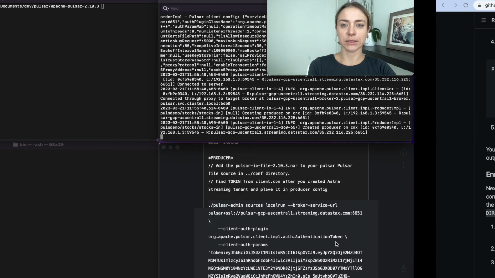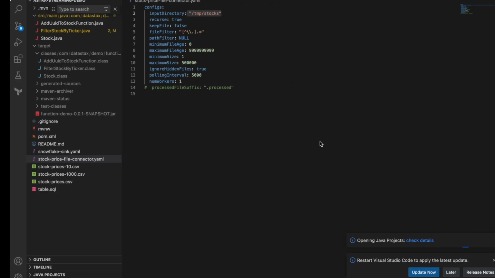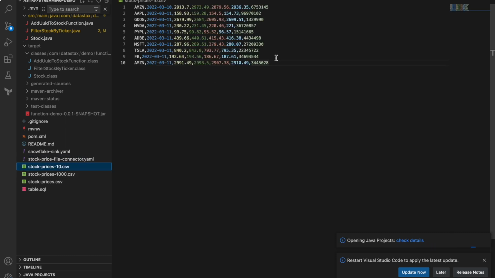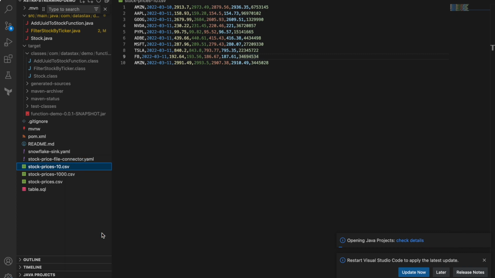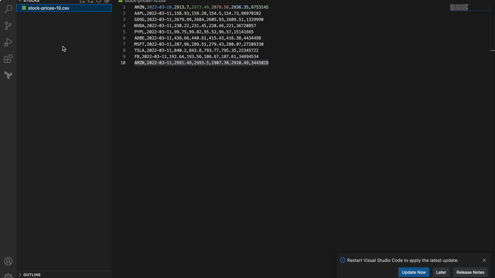What we're going to do next is copy the stock price file and drop it into the temporary directory. We copy this and insert it into our temporary directory. Soon after, you'll see that the file disappears as it's been already picked up.